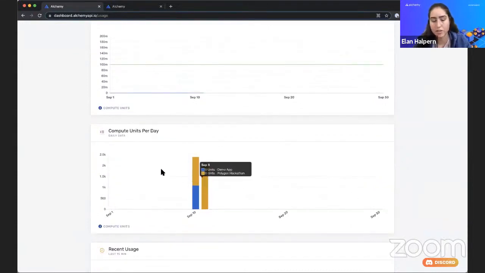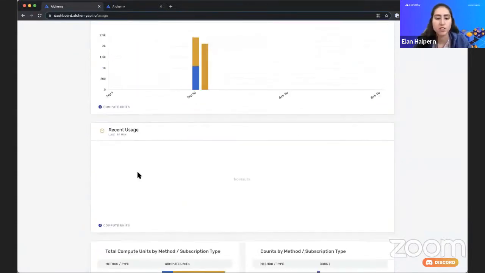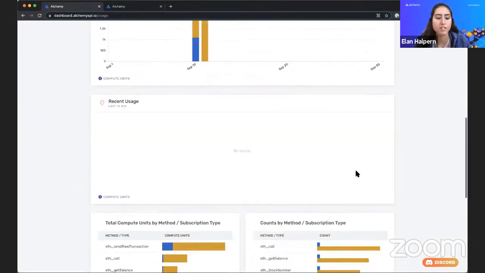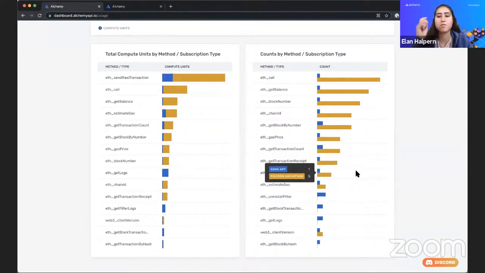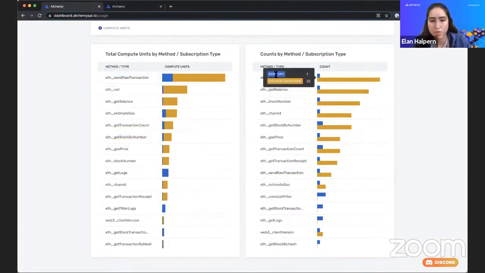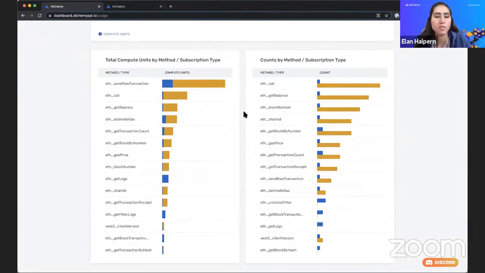Here's usage and compute units by day. And then we also give you real time. I haven't sent any transactions in the last 15 minutes, but here would be a minute by minute breakdown of those requests. And then down below, you can actually see the compute usage associated with specific requests. So obviously, my most compute heavy request is eth_sendRawTransaction, but my most common request right now is eth_call. So you can see a breakdown and understand what your app is sending and where the majority of your compute comes in.